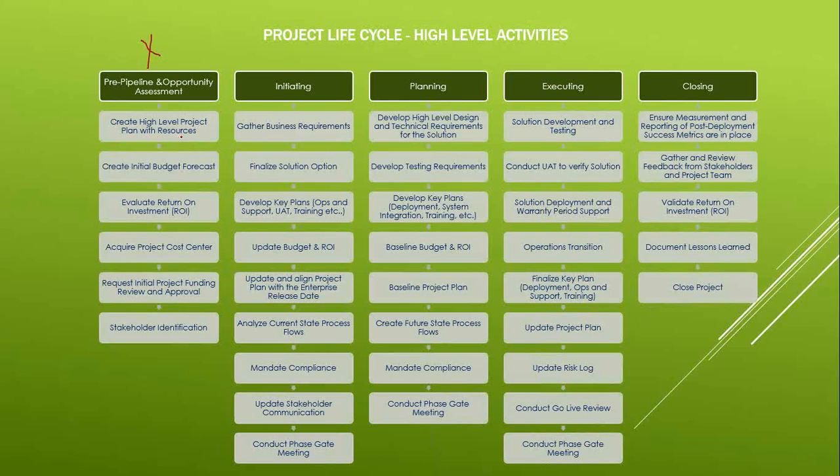High level project plan with the resources, depending upon that. First, the gate review is done, first gate review before planning, before initiating. Create initial budget and forecast. Evaluate return on investment. Return on investment means how much investment we are talking about and what return we are going to get. There is a formula to do that. So that's why I said it is very unlikely you will be part of it.